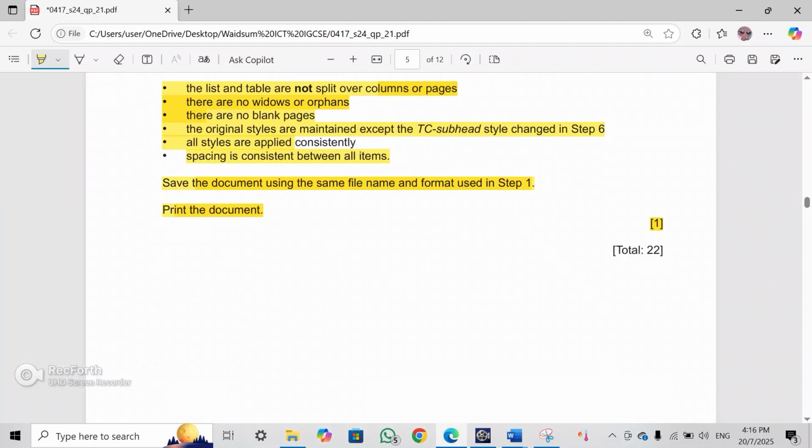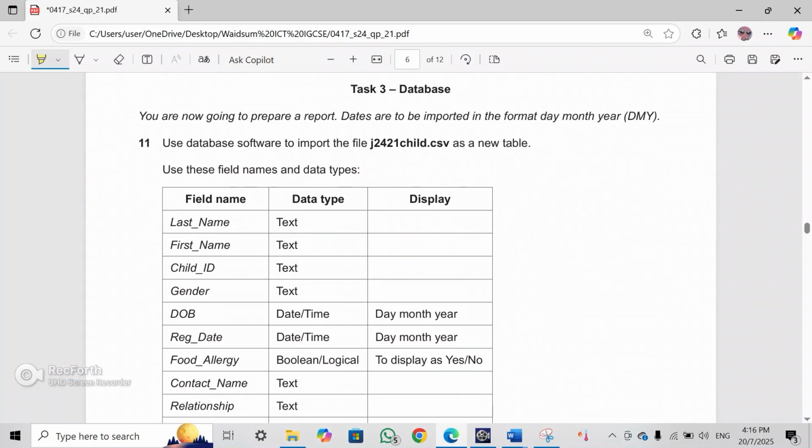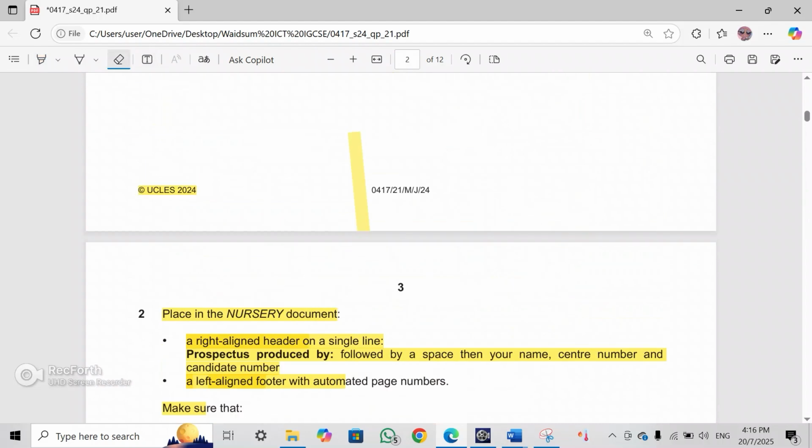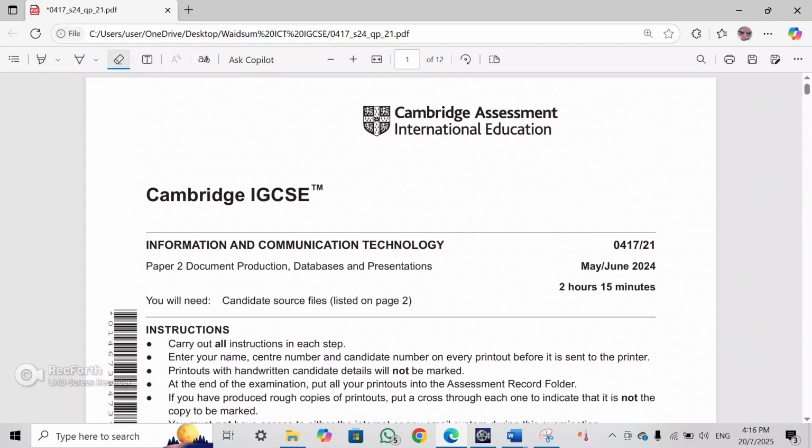On our next class, we will be doing database, which is exactly what they're going to ask us to do next. Database. All this is database, task 3 database. But that is for our next class.